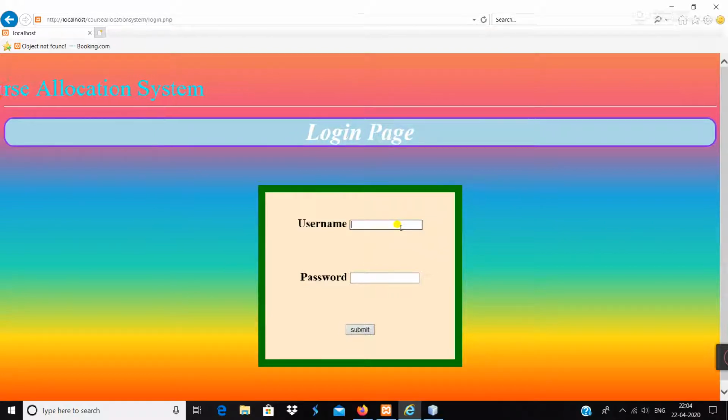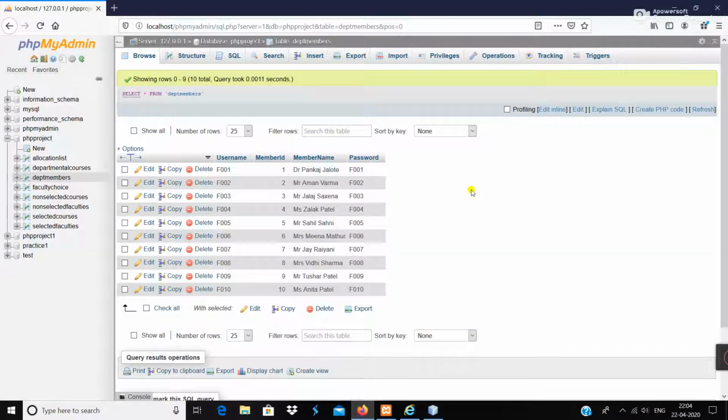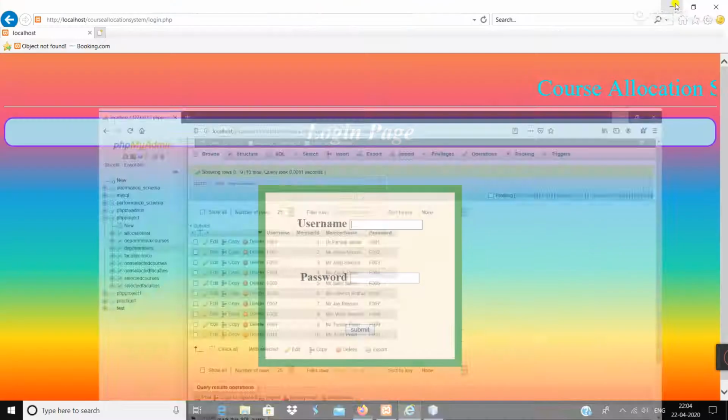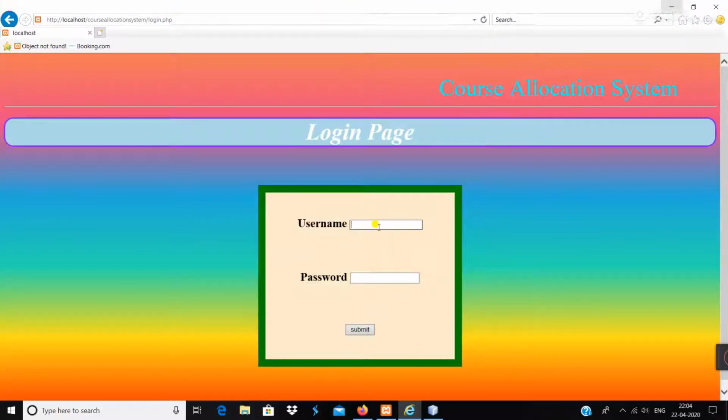Who are the users of this software? Head of the department and the faculties are the users. The information related to the faculties has been stored. Username and password is also stored. So whichever username and password they will be entering on the login page, it will be checked with the database, and depending on the validity, they will be redirected to their home page.